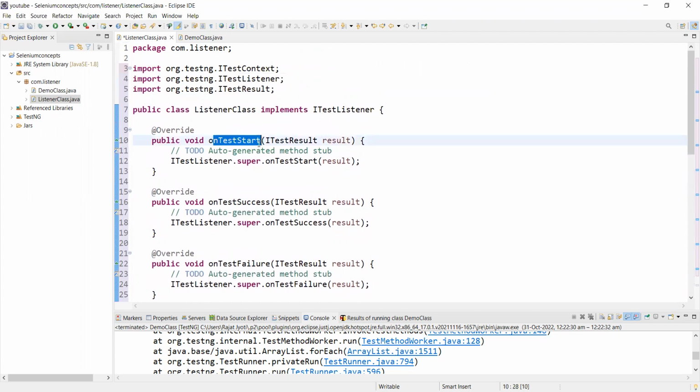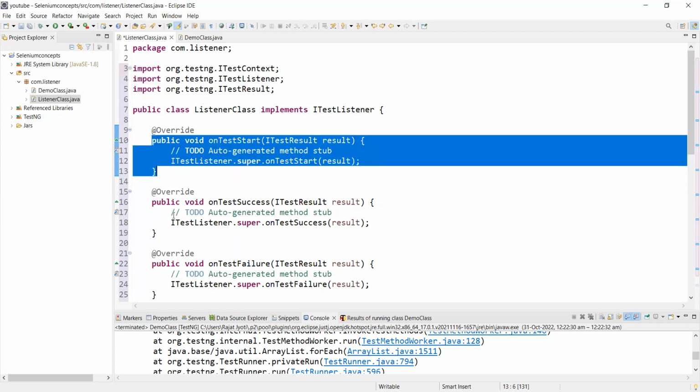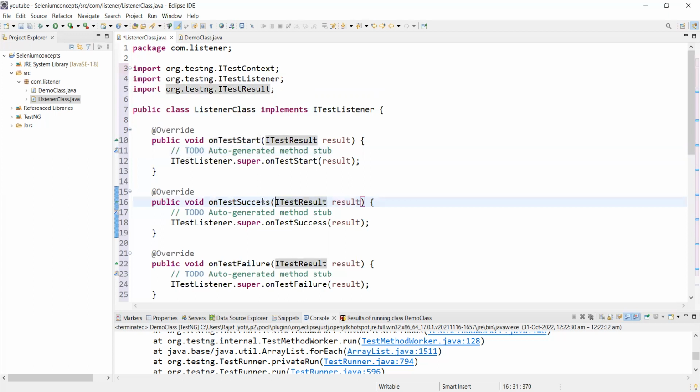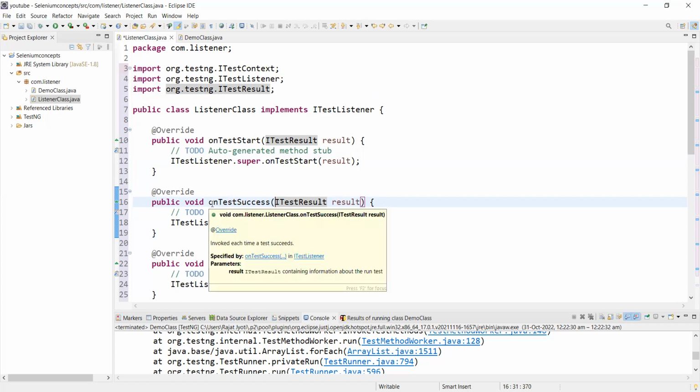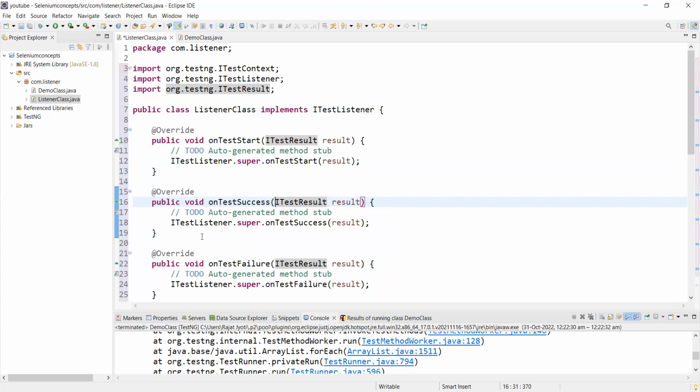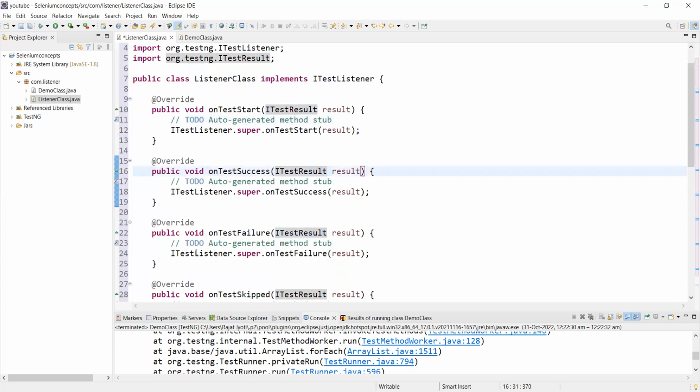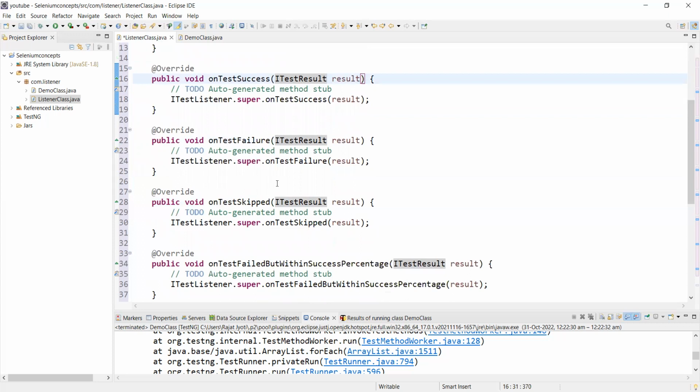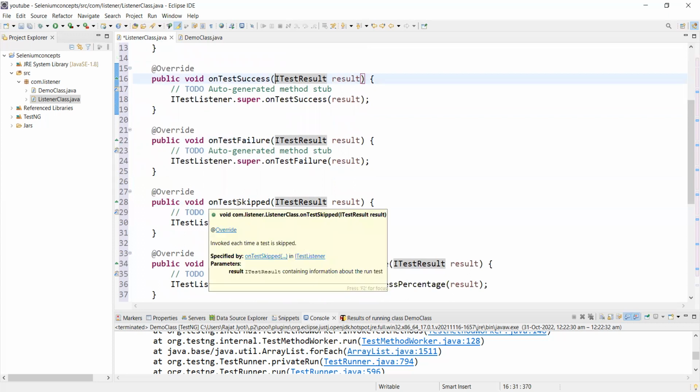Okay, so onTestStart means before every test case executes, this method will run. onTestSuccess means on passing of every test case, if a test case is successful, then this method will automatically be called. Again, onTestFailure, these are self-explanatory, like the names. The failure of a test case will result in calling of this method. Next one is onTestSkipped. Again, if a test case is skipped, this method will be called.